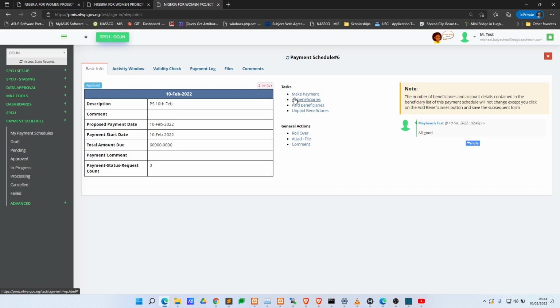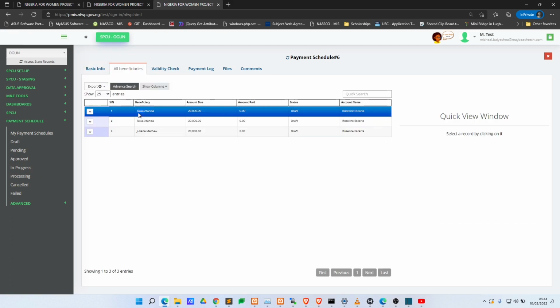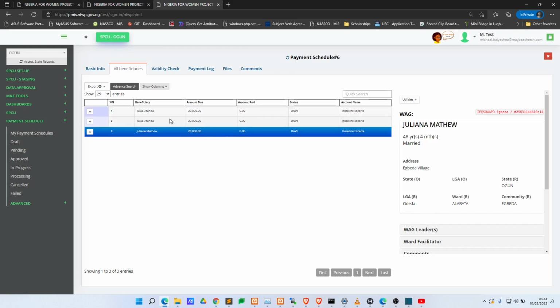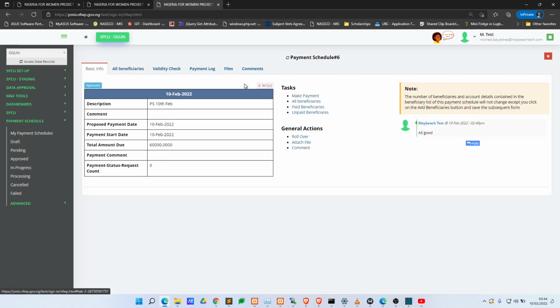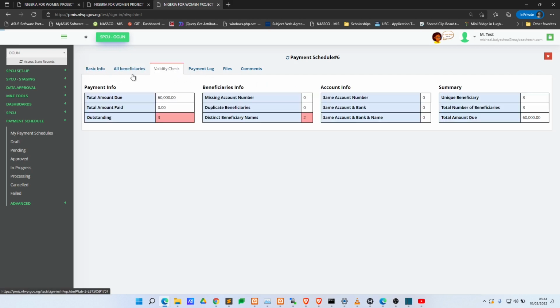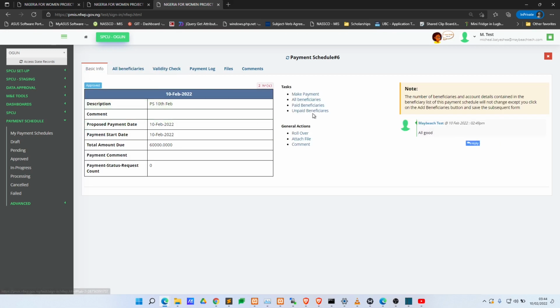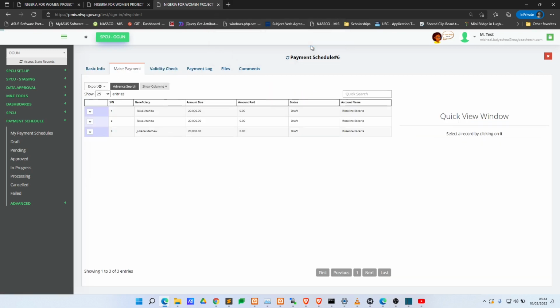So I'm just going to go ahead to pay. I have my beneficiaries list. I have 3 beneficiaries, which are the business plans, 20K for each of them. I have confirmed my validity check. I can then go ahead to click on the make payment button.